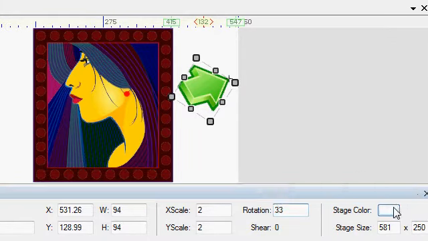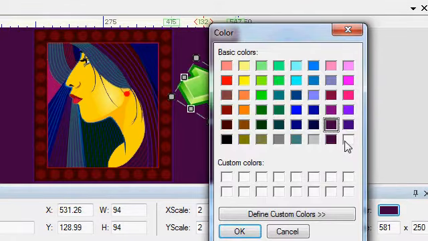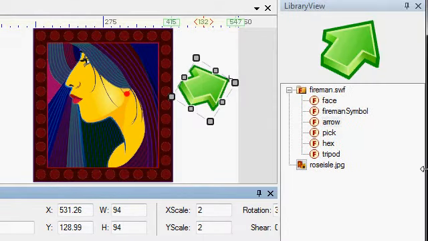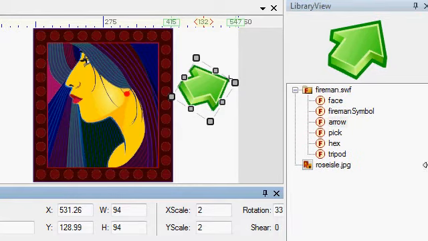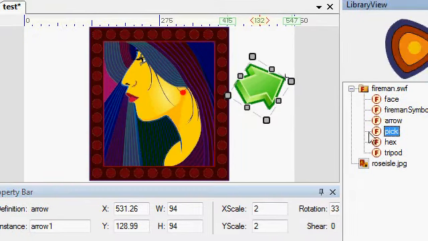Stage size, stage color should be hooked up now. And it's kind of like a dynamic property bar, just like in CorelDRAW, more than like it is in Flash, which means eventually, for example, when you click on library items, this will adjust to be based on what library items you've selected.